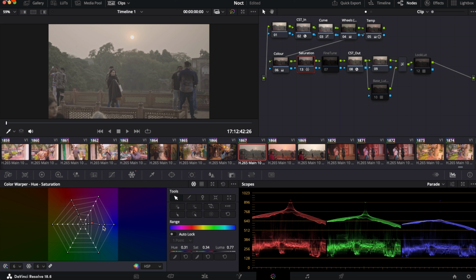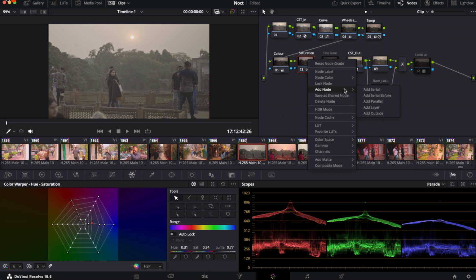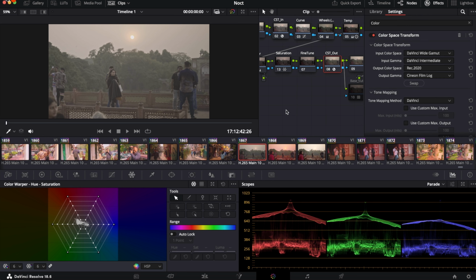So I've just done this as standard, and I'm going to copy and paste this edit for most of my stuff going forward. And of course, whenever I need to do a little bit of fine tune, I add another node here, and I add another serial node here, and then I do fine tune. Right? I haven't done much fine tune here, not right now, but in future when I need to, I can do that. Now here you have the CST out node, and you're readying the file right now for LUT application.